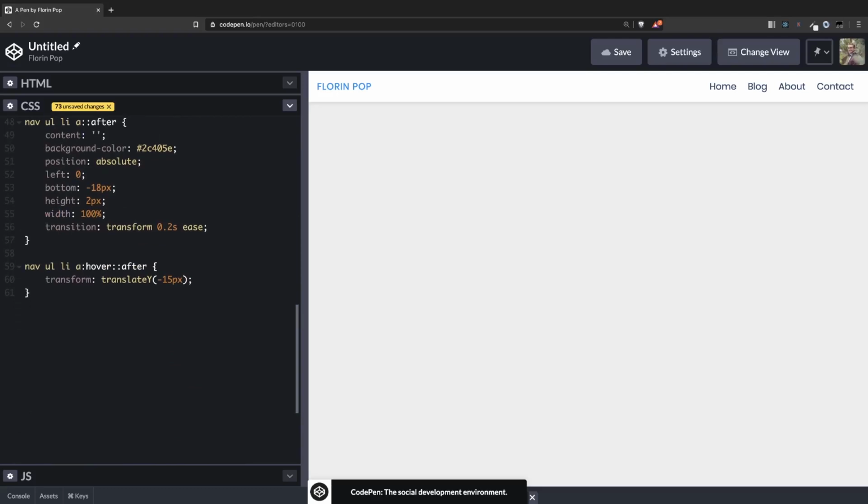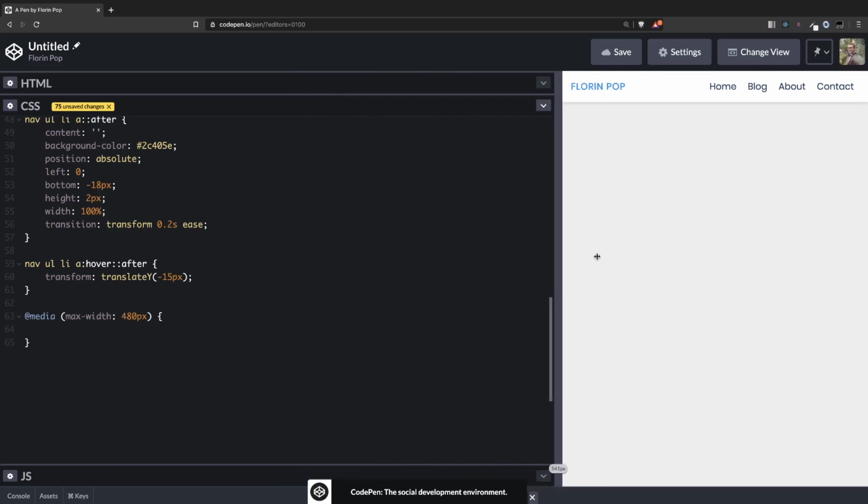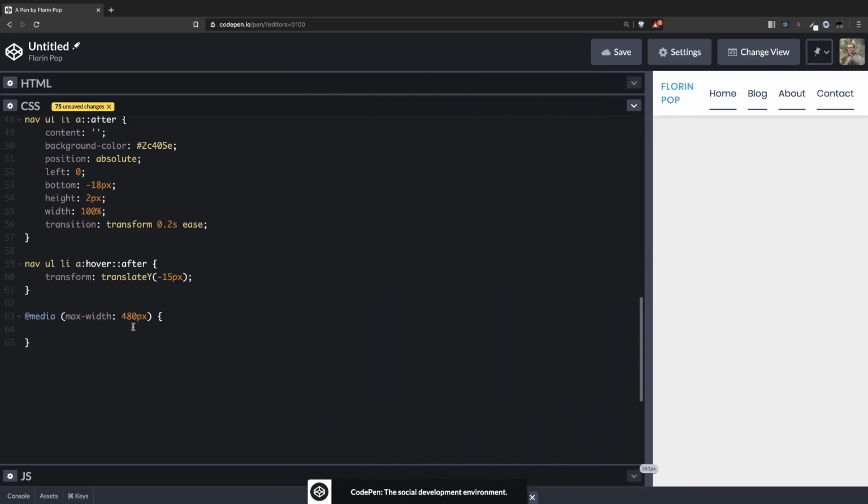So let's go and create a media query. Media on max width 480 pixels. So when the screen width is smaller than 481 pixels, so maximum of 480 pixels, we want to change the UL. Let's see how it looks now. And what we want to do is to get the UL out of the flow of the nav and make it be floating on the screen.